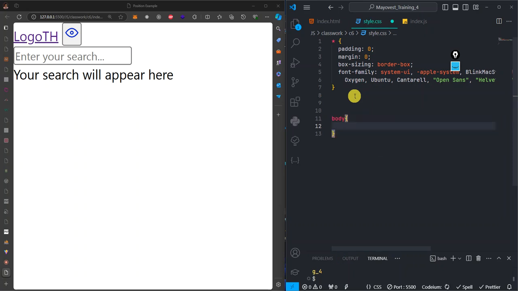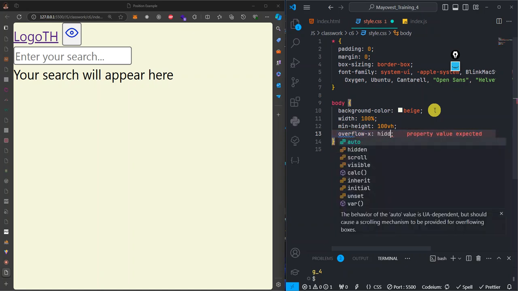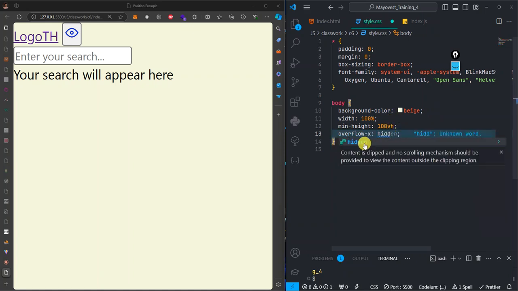So we have the background. The background color is going to be this, my favorite BQ color like this. So we have the width should be 100%. Minimum height should be 100 VH. Overflow X should be hidden. You don't want anything on the X to start scrolling in case there's anything like that.